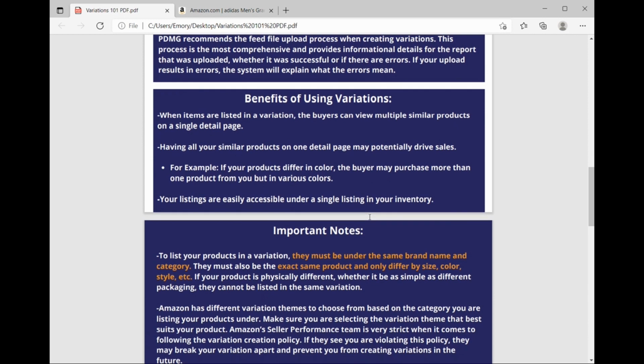Okay, so let's talk about the benefits of using variations. When your items are listed in a variation, or this sort of grouping, the buyers can view multiple similar products on one single detail page, which just makes a smooth buying experience. And having all of your similar products on one detail page can potentially drive more sales. For example, if your products differ in color, the buyer may purchase more than one product from you, just in various colors, if they can see them both side by side. And this just means that your listings are easily accessible under a single listing in your inventory.